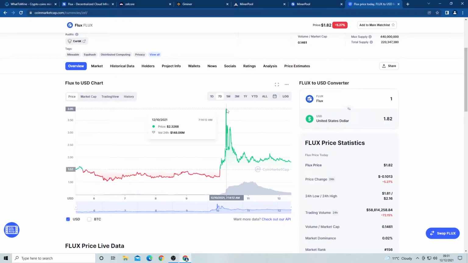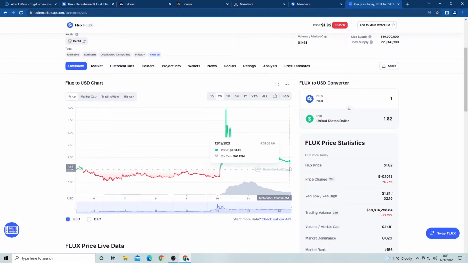Then from that spike, the price has started to level out at around $1.90, which is good because it allows for very profitable mining. So now let's get into what Flux is and how you can mine it.